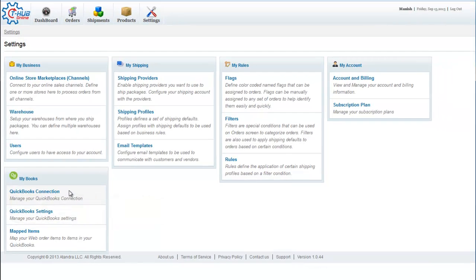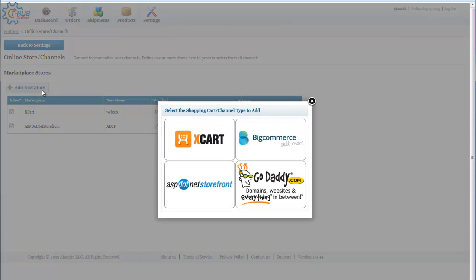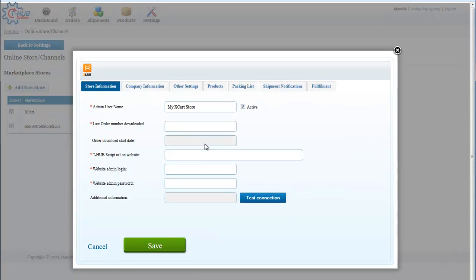Let me start with the online store connection. Click on online store connection. Click on add new store. Select the shopping cart that is running on your online store. Let's select Xcart in this example. So based on the shopping cart, you would have to set up some parameters to tell T-Hub Online to connect to your online store. Let me connect to my test store in this.